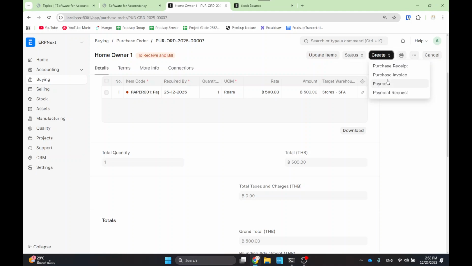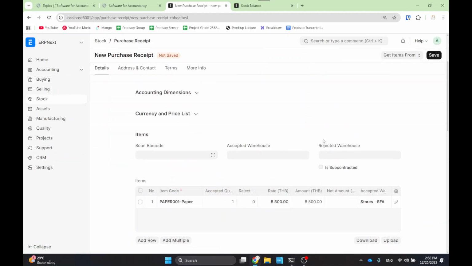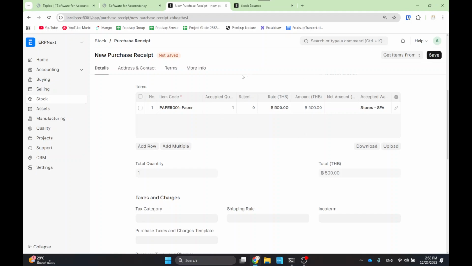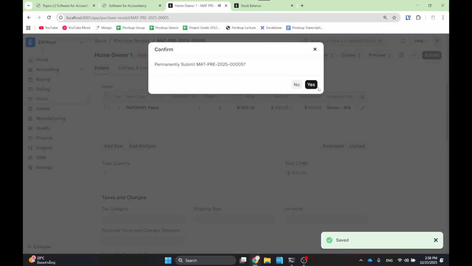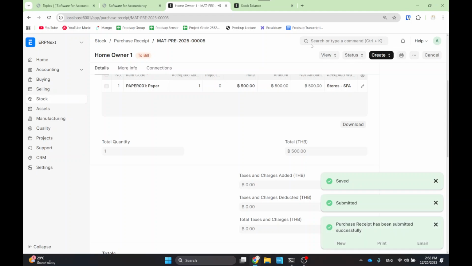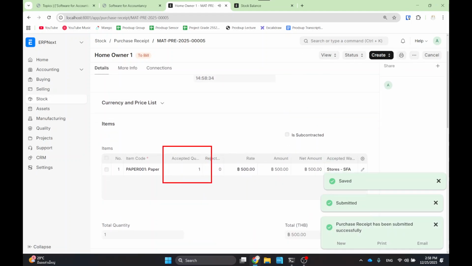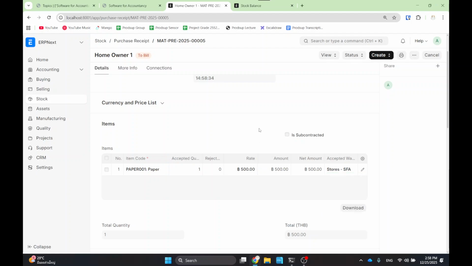So I have to do the purchase receipt. The purchase order doesn't do anything to your ledger. It's just the agreement. If you want to affect your stock ledger, you have to receive it. So I'm going to receive it. Again, everything's the same. Let me just save and submit. Take notice that I accept one ream. This is what I typed into my purchase order.